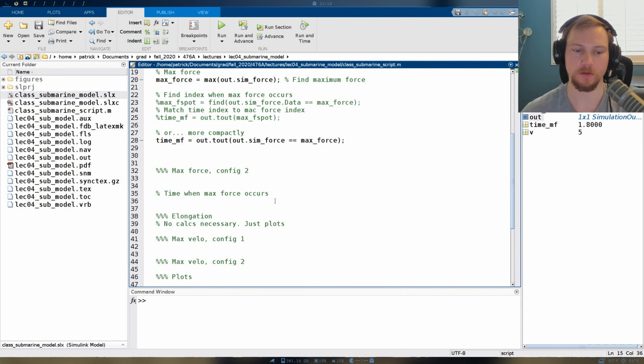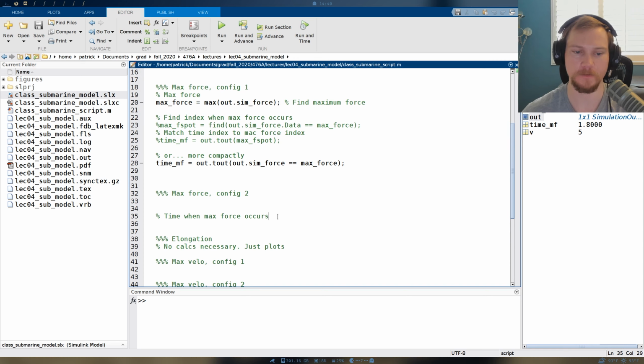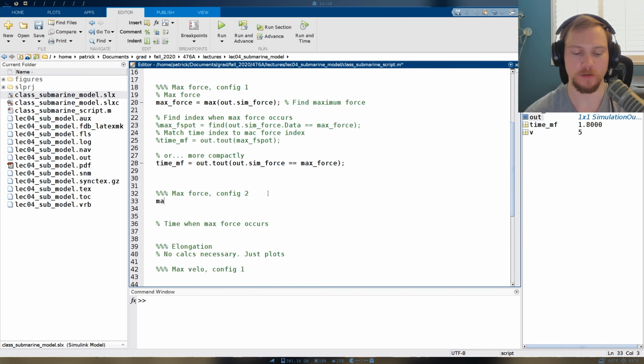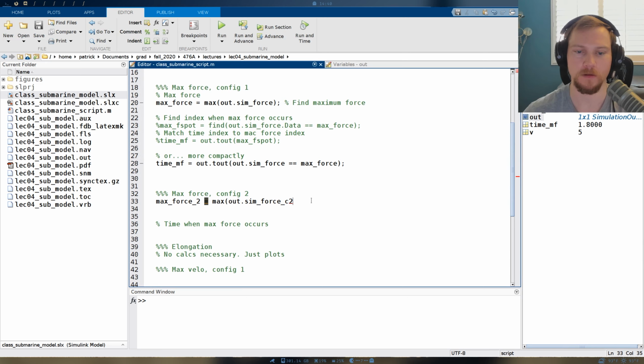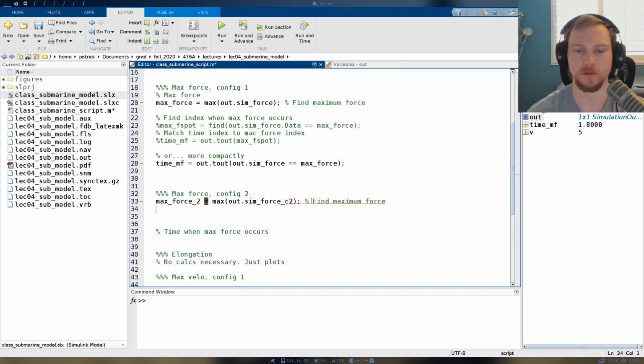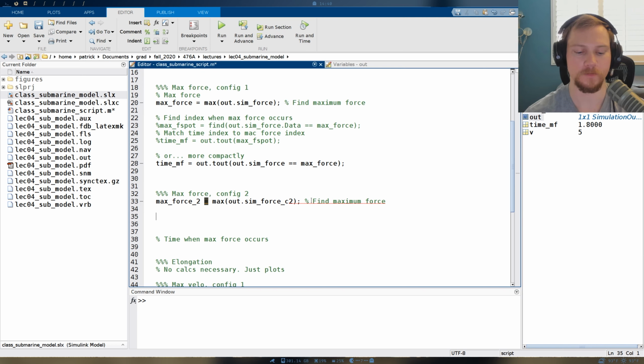Alright, so max force config 2. Let's do that right now. So we have max underscore force underscore 2 equals max of out dot sim force underscore C2. That's what I did, right? Yeah. Okay. And we could put another comment, find maximum force. Cool. You don't need to put all of these comments like I'm doing. In fact, it'd be better to... no, let's actually do this right now.